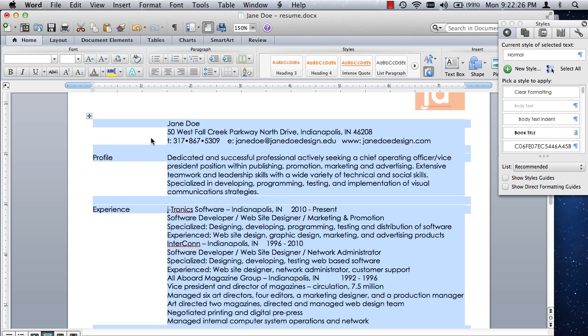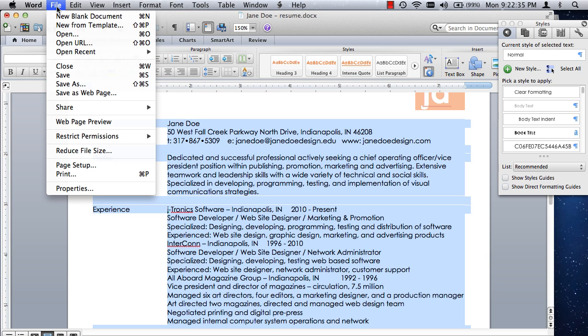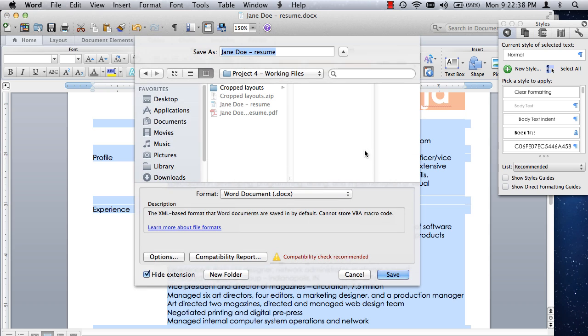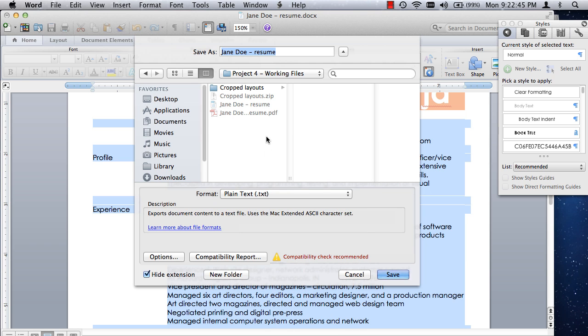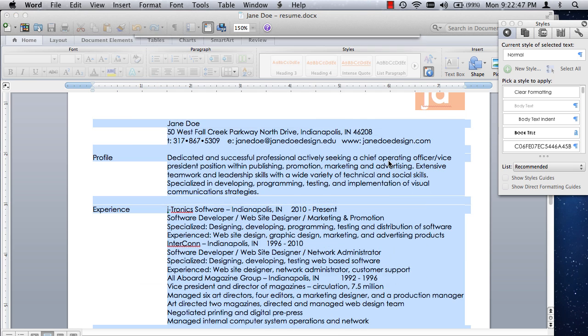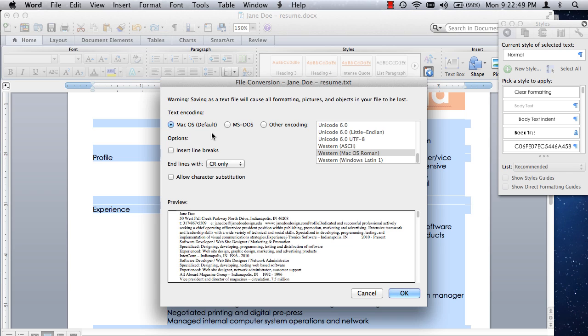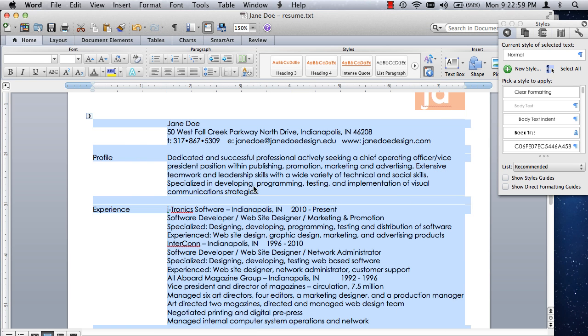These are in tables and rows and columns. You just don't see them because the tables don't have any lines showing on them. So we're going to go to File, and Save As. And instead of saving this as a Word document, we're going to save it as a plain text document. I'm going to hit Save, and I am going to choose Western. Mac is fine. You'll probably have PC, but this should work out just fine. It's going to get rid of a lot of extra stuff.